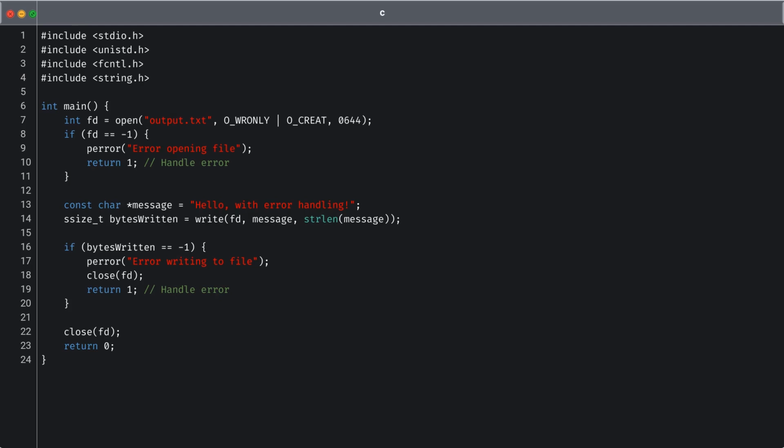Once the file is successfully opened, we define a message to write. We use the write function, which transfers the message from our program to the file. Again, we check if write returns -1 to catch any issues during this operation. If an error occurs, we provide feedback through perror and ensure the file is closed cleanly to release resources.